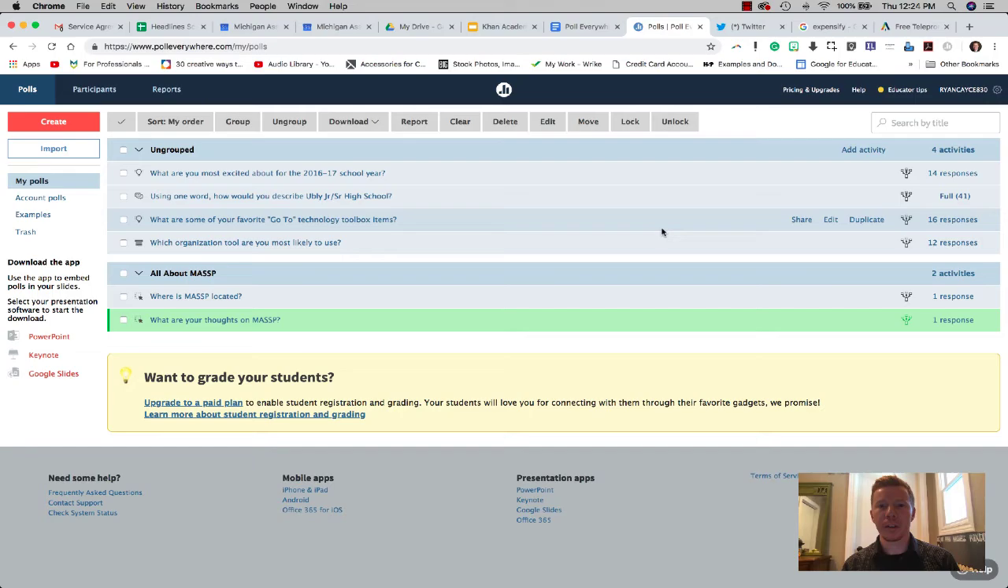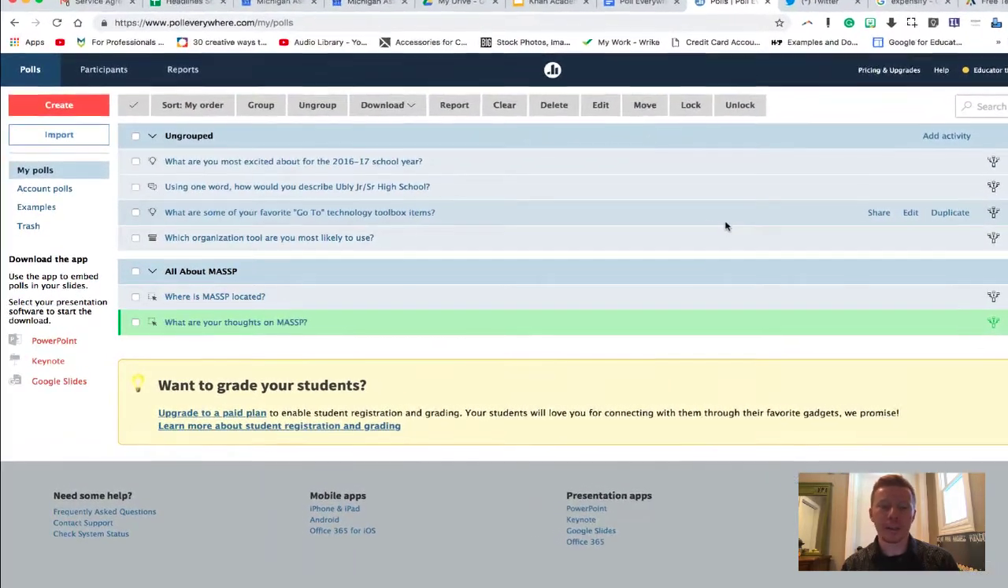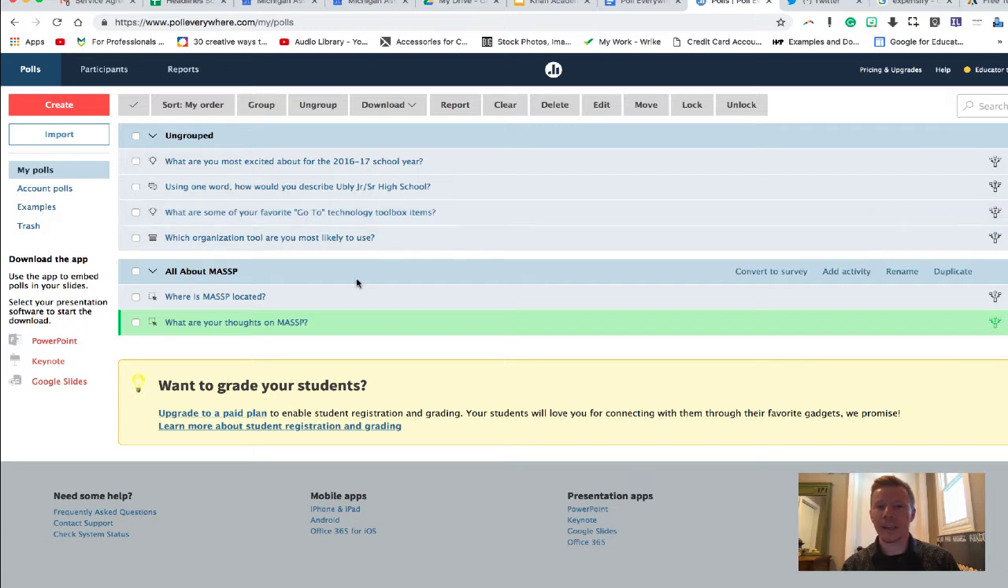So this is the area where you can manage your polls, and you have some different options on how you want to keep them organized. For example, you can see I have two different groups. I have some that are just not grouped at all, some older ones, and then I have a couple that are grouped right here related to MASSP. So if you're thinking from a teacher standpoint, maybe you want all of your polls for your American history courses grouped in one section and then world history grouped in another.